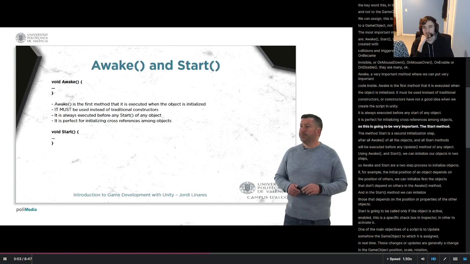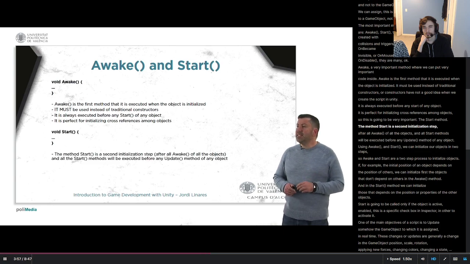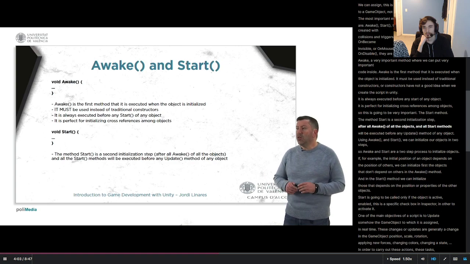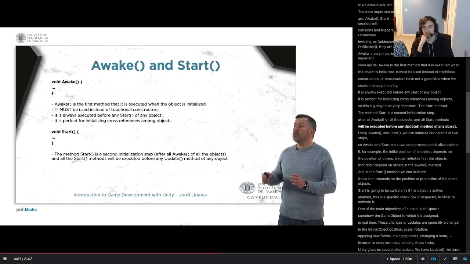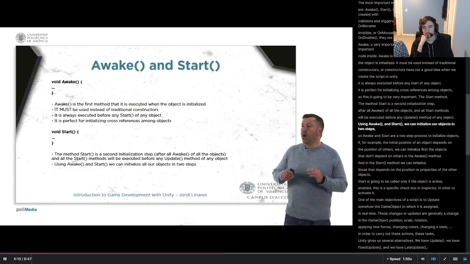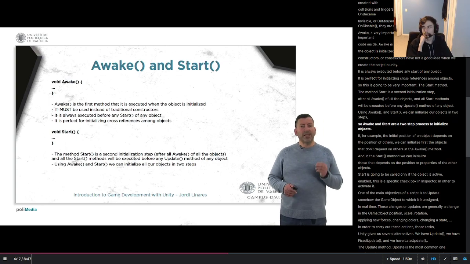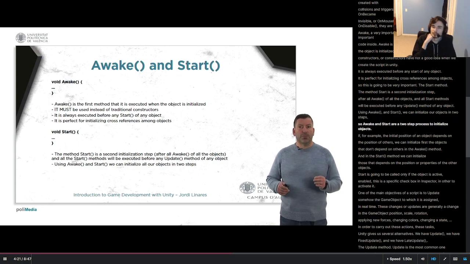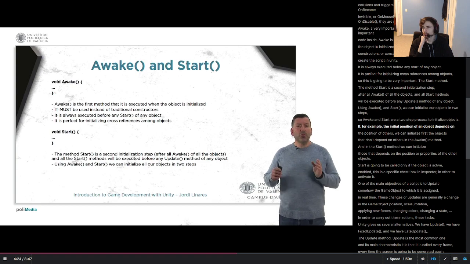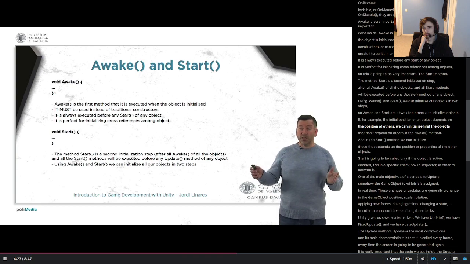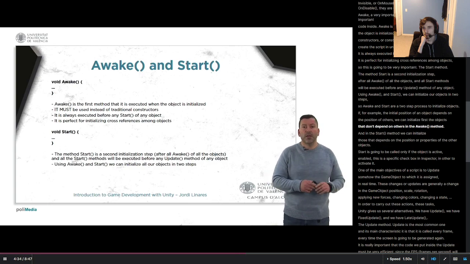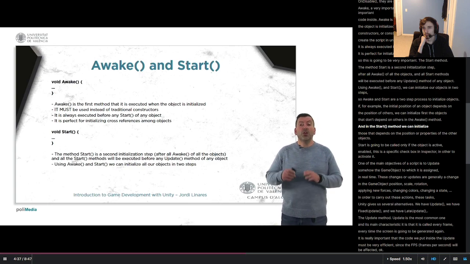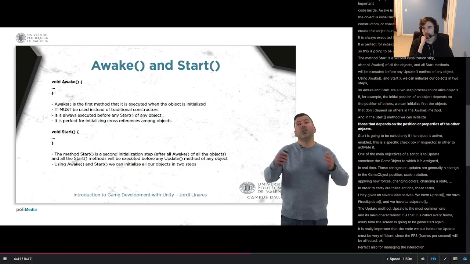The start method. The method start is a second initialization step after all awakes of all the objects, and all the start methods will be executed before any update method of any object. Using awake and start, we can initialize our objects in 2 steps. If, for example, the initial position of an object depends on the position of others, we can initialize first the objects that don't depend on others in the awake method. And in the start method, we can initialize those that depend on the position or properties of the other object.